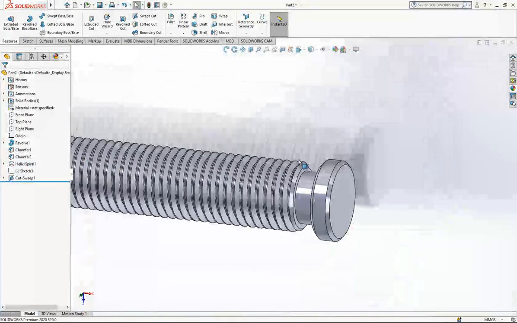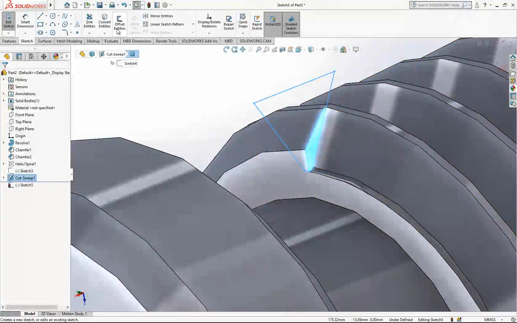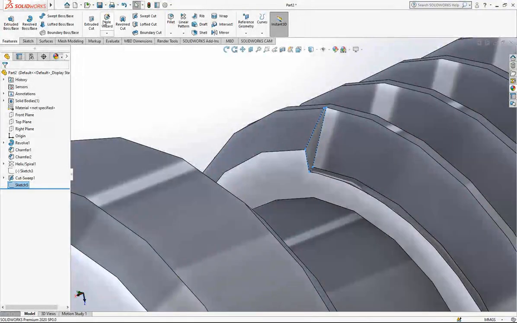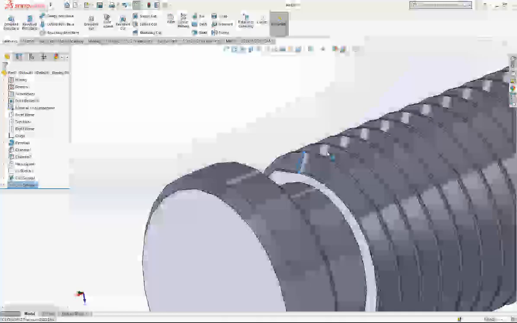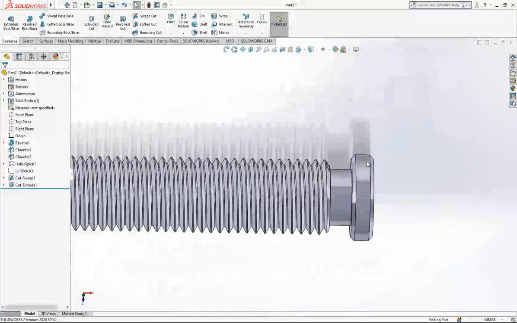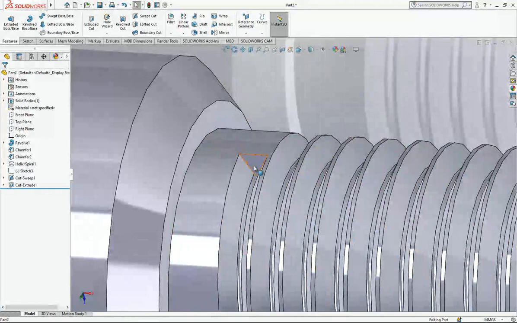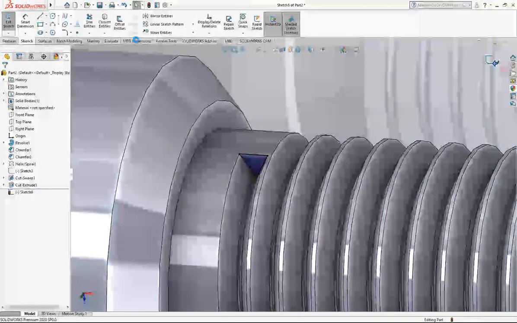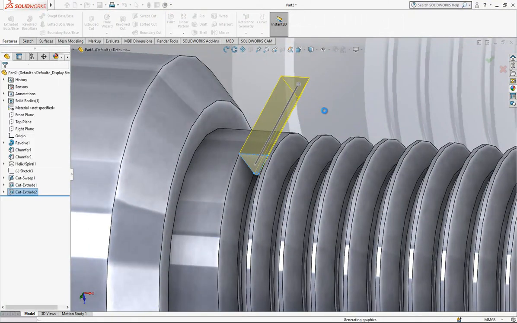It is time to hide our helix, and this area will be cut. We just make convert surface face entities on the surface and just cut it like this. The other also, here creating a sketch, convert entities, and then we are going to cut.